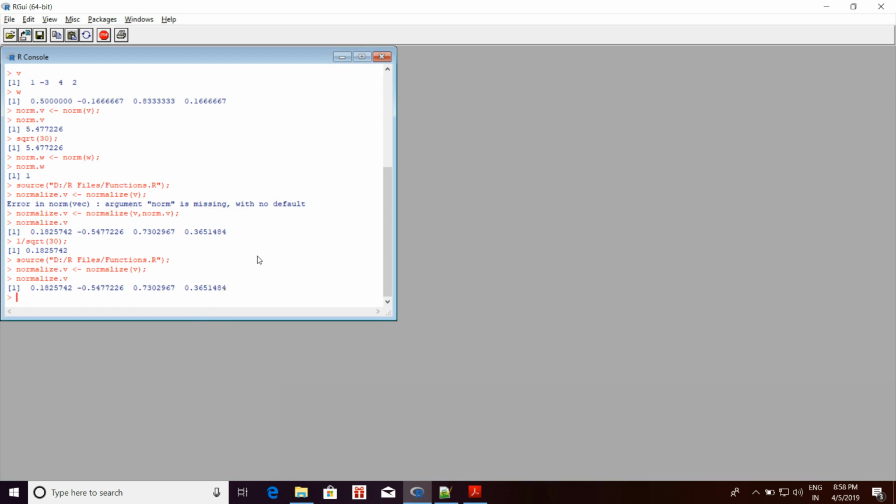So in this lecture we have learned how we can calculate the norm of a vector, and how you can calculate the normalization of a vector using R functions.